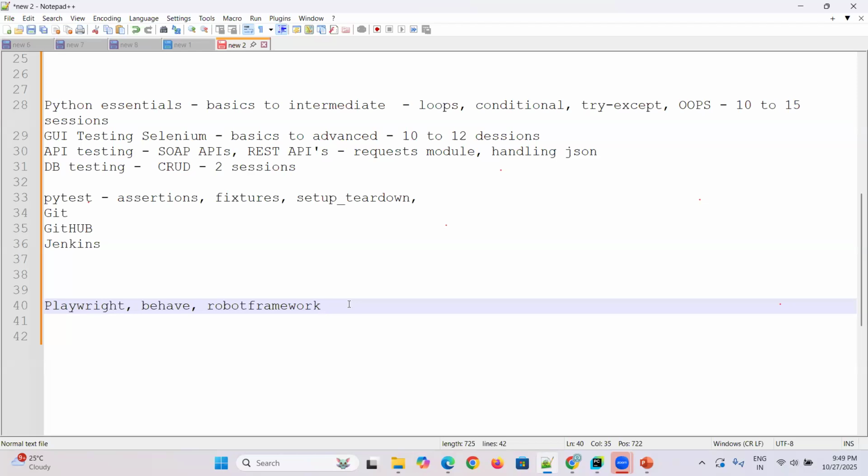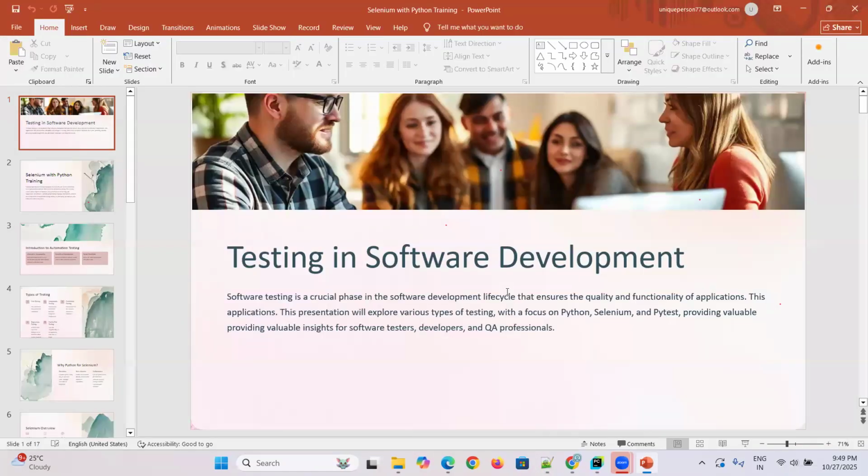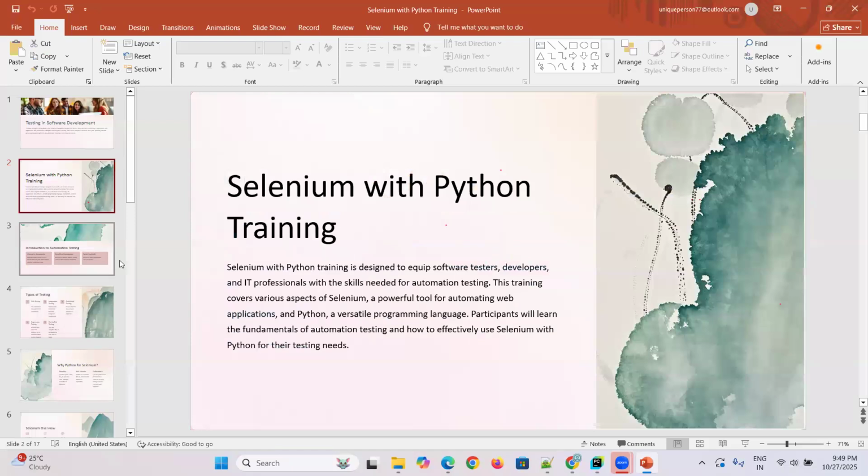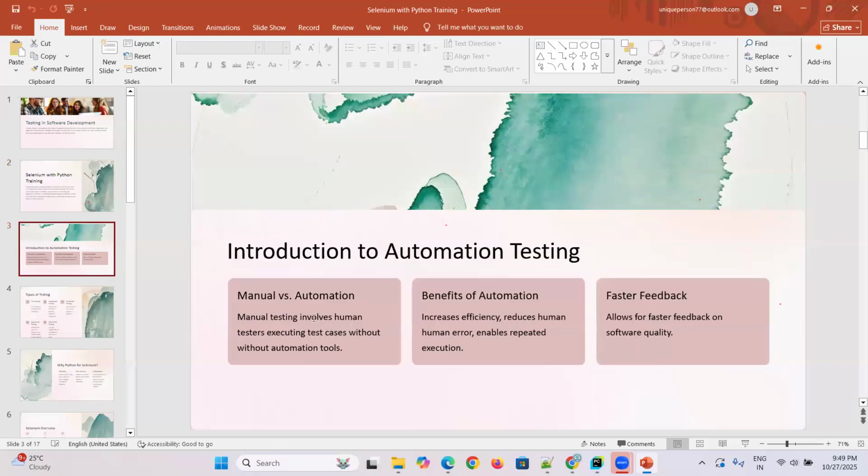Any other things, guys? You were showing some PPT which you have prepared. What exactly is in that? This is just an introduction, guys. For Selenium with Python training, it covers the difference between manual and automation, and what the benefits are. Benefits are efficiency, and also we can reduce human errors.